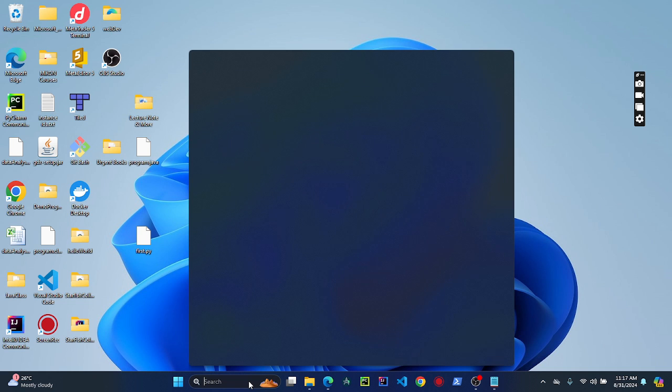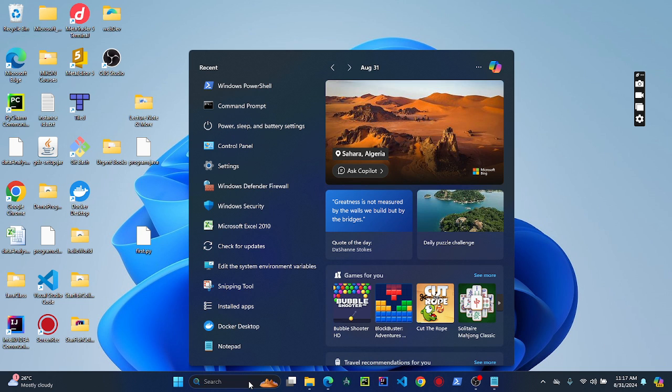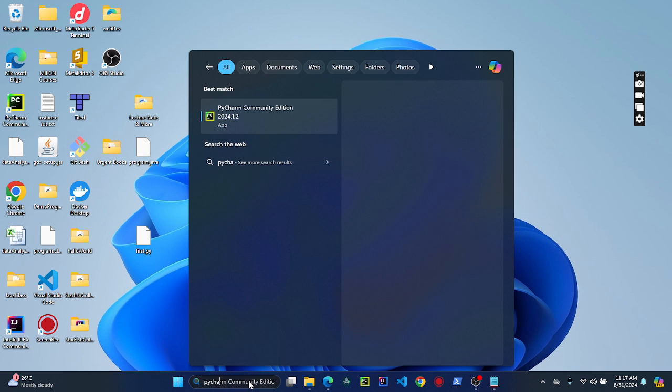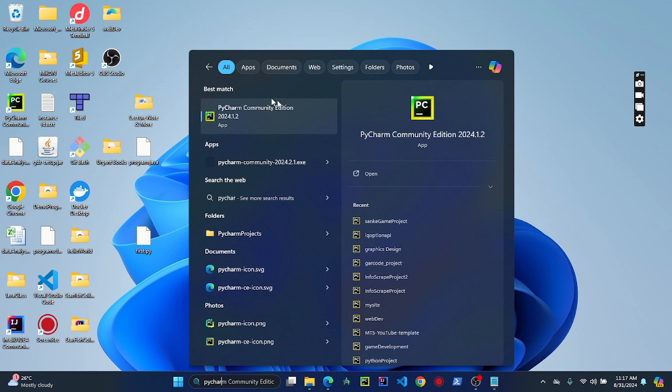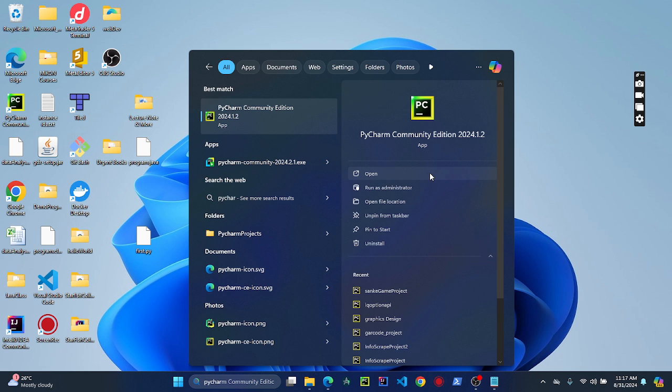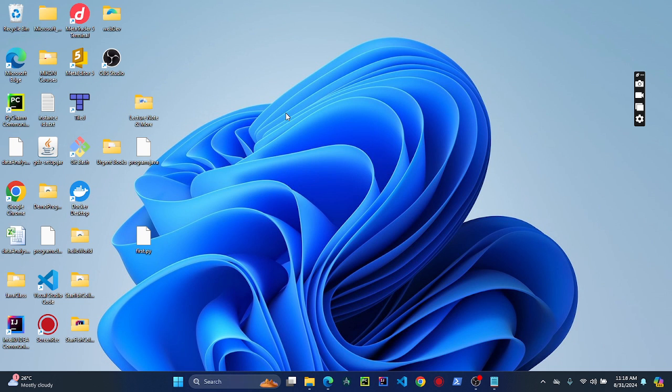Now the first thing you want to do is to click on your search bar and type PyCharm. When you type PyCharm, you should see the application that you have installed. Now, since we have this, we want to pin it to our taskbar. When you see your app pop up, on your right-hand side you should see something that says pin to taskbar. I have already pinned mine to my taskbar, that's why it's telling me unpin from taskbar here. So without wasting time, just click on the application to open up PyCharm.